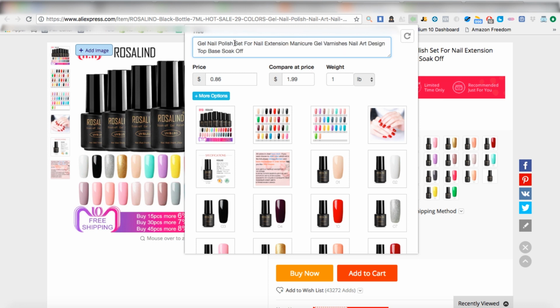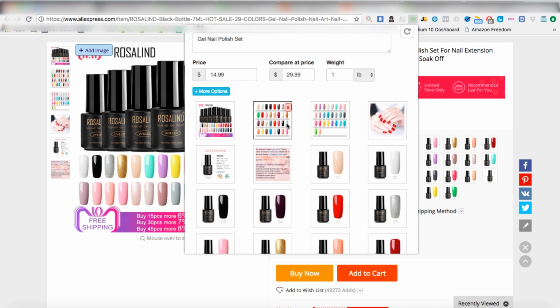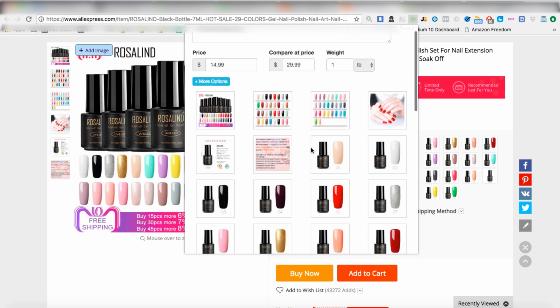Gel nail polish set, and edit the price to something like $14.99. Or let's just do $14.99 and then a 50% discount, so that is $29.99. Price is what your customer is going to pay, and compare price is what the original price will say. So you can just make that up for yourself.